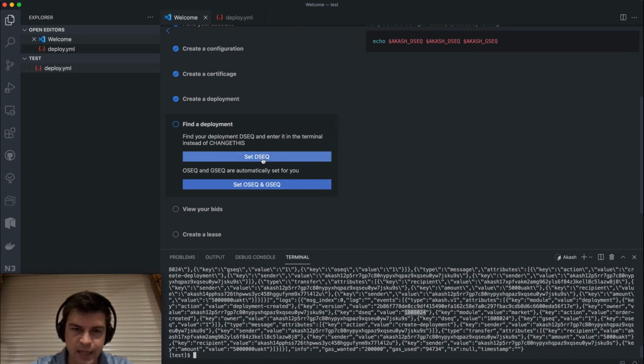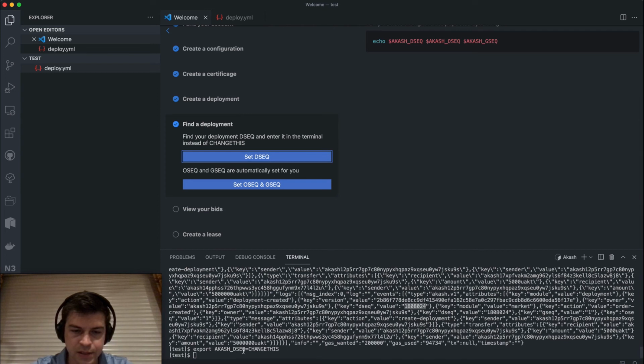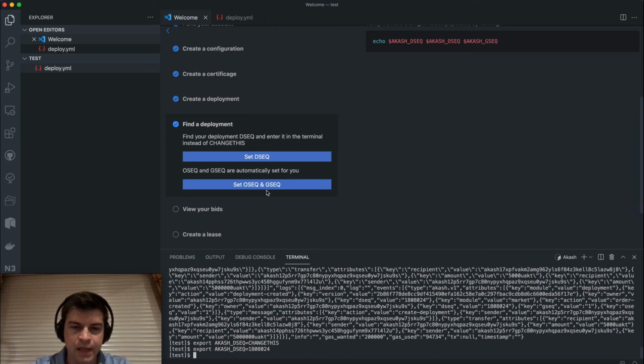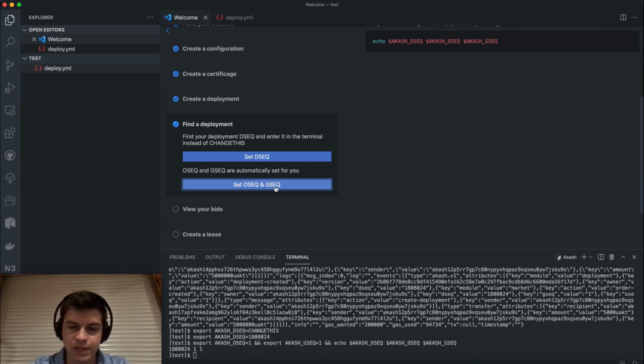So right now, when I click set DSEQ, it's exporting a DSEQ with a "change this" placeholder. So as it is right now, you have to do it manually. So I'm going to just go back to the previous command, remove this, go get my DSEQ right there, paste it, and here we are. And then there is another button here to set the OSEQ and the GSEQ. So these are set to 1, so we can do it automatically. So there we are.